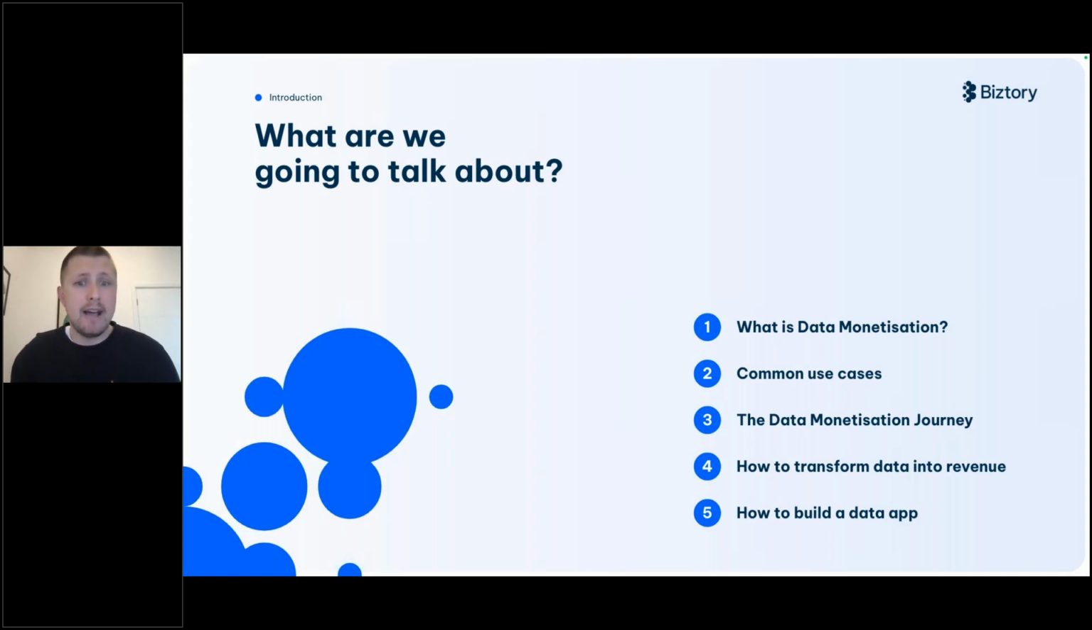But ultimately, we'll come into how do you actually transform data into revenue, looking at different models and approaches that we've used with some of our customers. And then finally, we'll look at something a little bit more hands-on, how we see building a data app here at Biztory. So that's what's on the agenda.